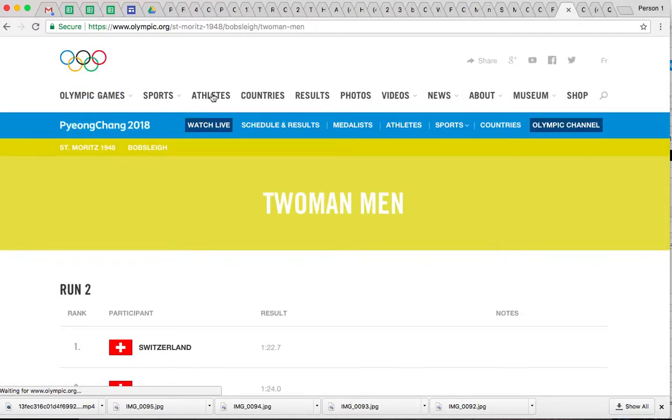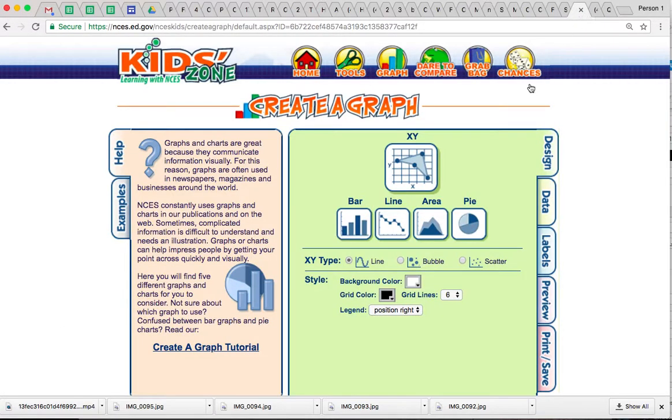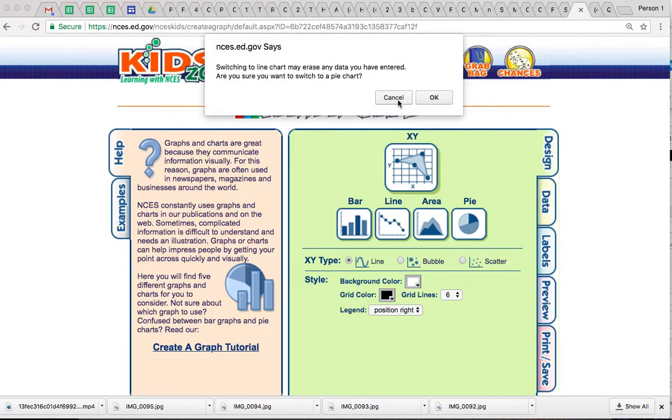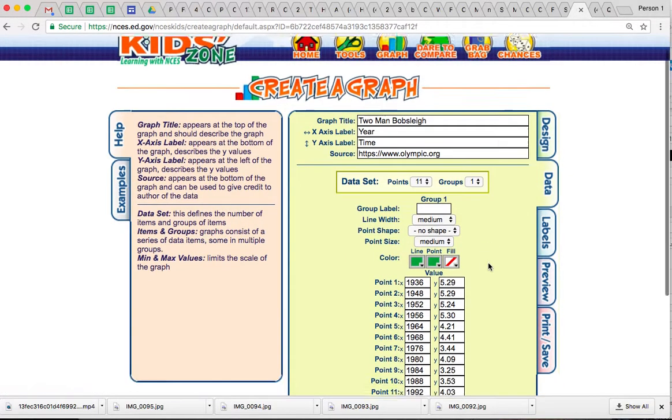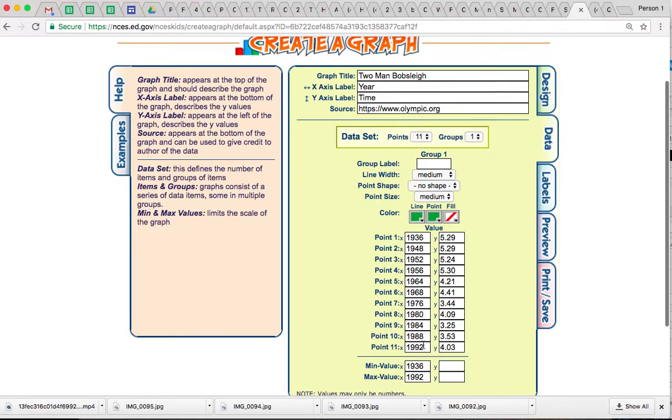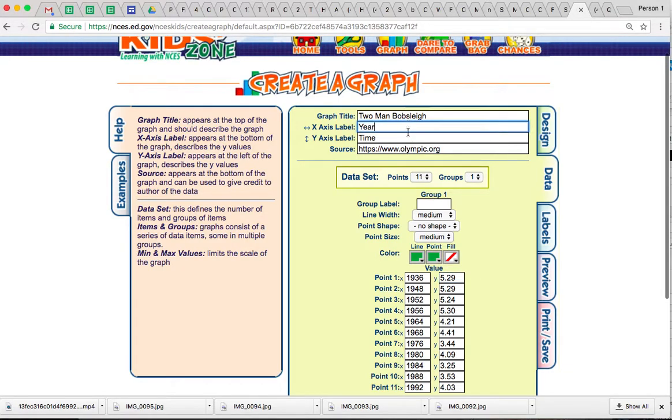So then you go to the Create a Graph website and select a line graph, and I've already typed my data in here from 1936 all the way to 1992. Notice that I did not put a colon there. It won't recognize a colon for your time, so just put a period. And then make sure you have a title and that your axes are labeled and that you have your source.